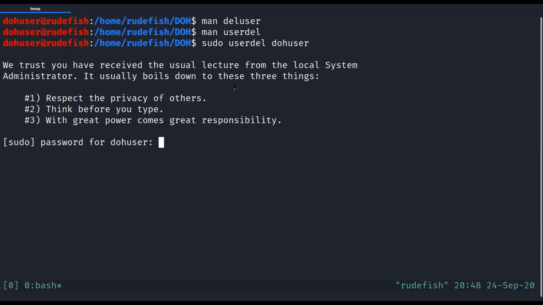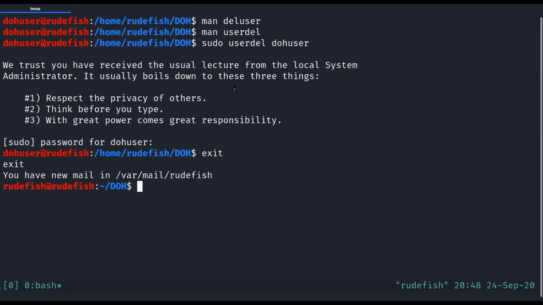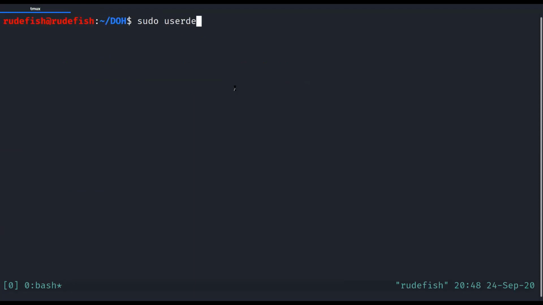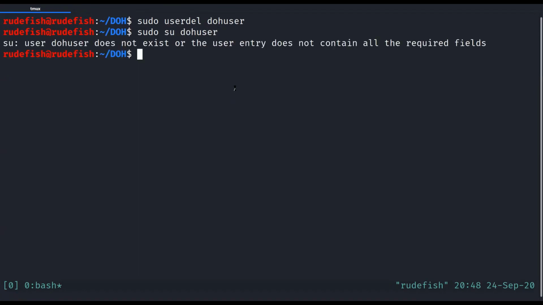Let's try to, I'm logged in as that user, so I will exit out. And now I will try to do that again. So userdel, then the username we want to delete. And now if we go back to home, let's just try to switch user to that user again, and we should get an error. Now it says the user does not exist on the system because we have deleted it.